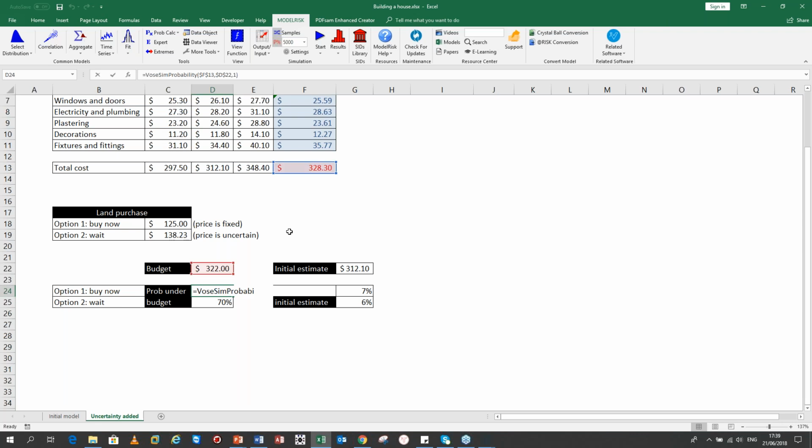How is this done? You can see that here is a simple function, Vose Sim, for simulation. All of the functions that report values at the end of a simulation have the word Sim in front of it, and then Probability. This is looking at the probability that this variable here, which is the total cost, will be less than or equal to this variable here, which is the budget. Then it asks which simulation run you want to refer to. Because option one was buy now, the first option, I write down one here, and I've got exactly the same formula in the next one, but it says 2.